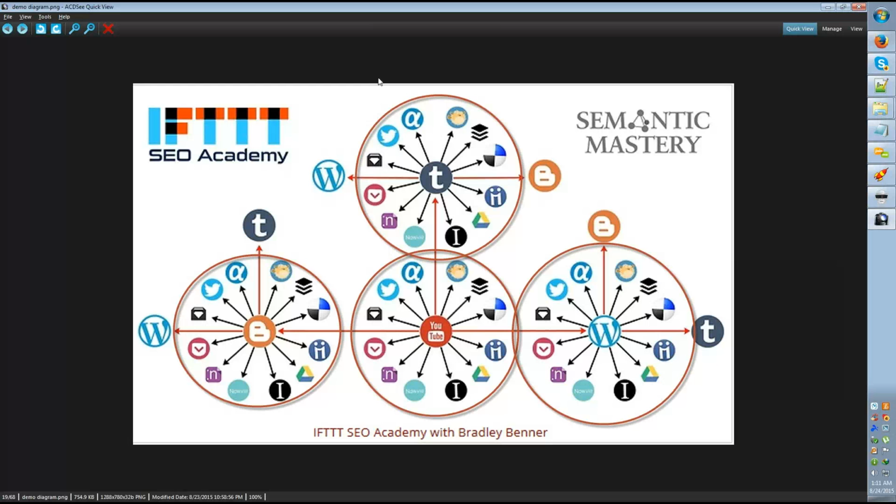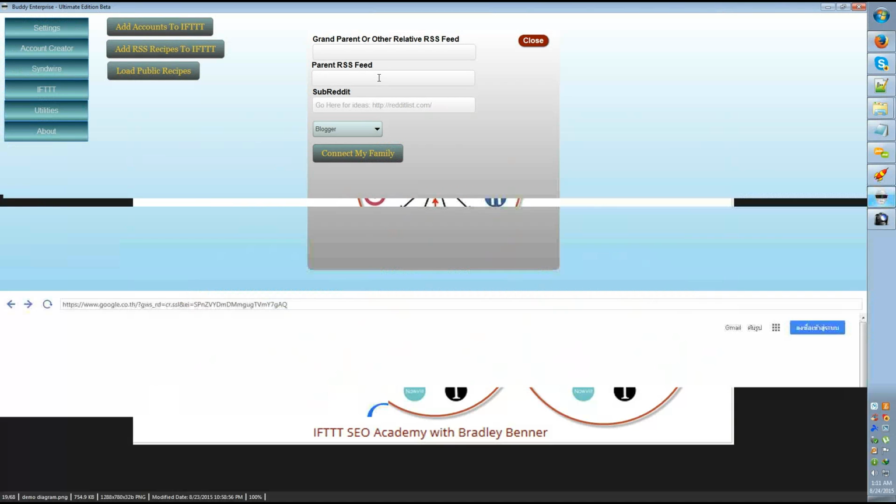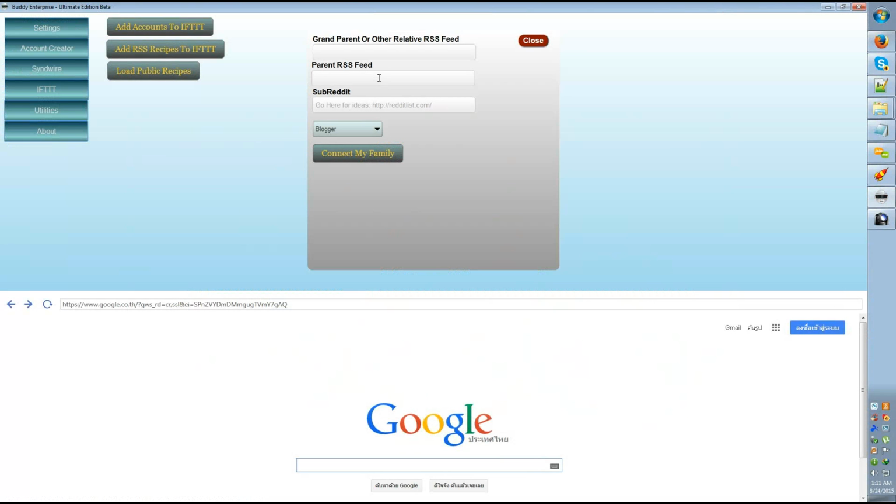Now let's go back to the software for just a moment. Okay, so in this top box, we're going to put the grandparent or other relatives' RSS feed. By the way, this can be your WordPress blog's RSS. They would be outside the ring. Then we put the parent RSS feed in this second box.